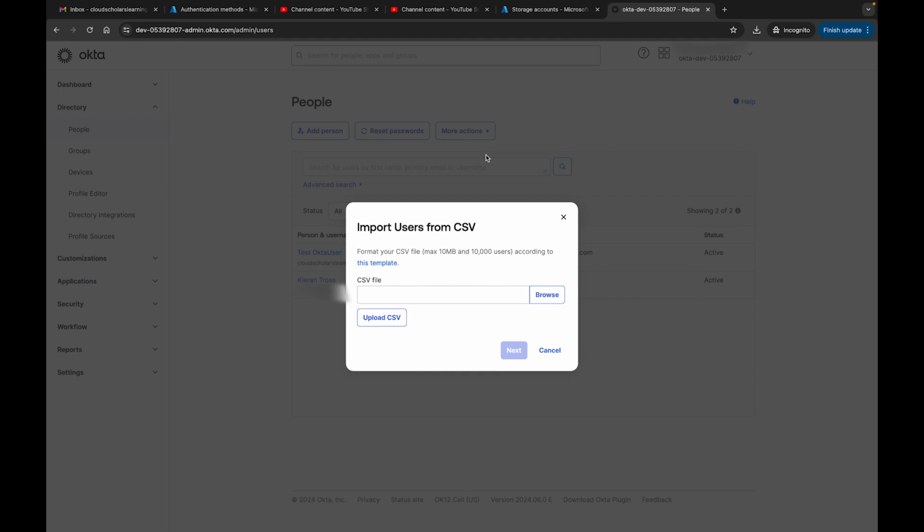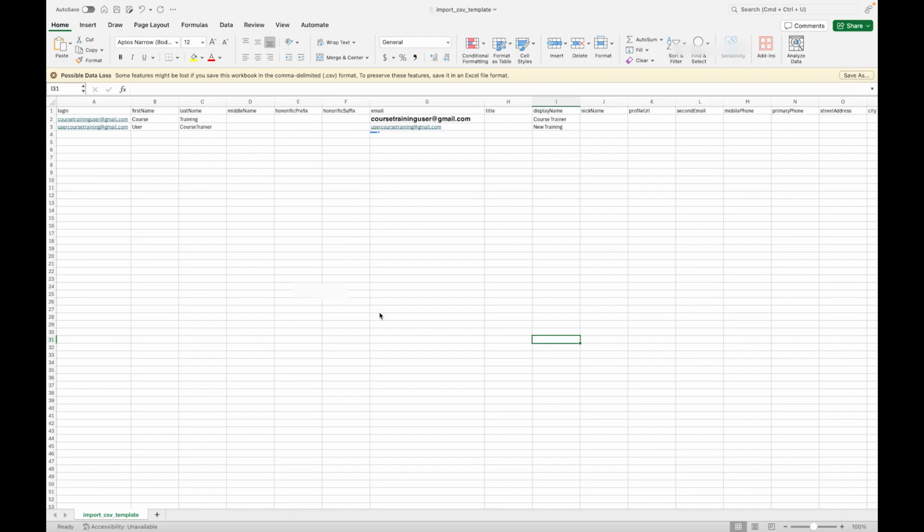If you know about doing any type of imports within any system, the system has a way of reading information, and if you don't put the information in the right order, then it will not go through correctly. What Okta does is really nice, because they give you a template. If you click on this template, it will ask you to download it, and once you download it, you will get an Excel document. So I'm going to bring up my Excel document. Okay, so this is my Excel document.